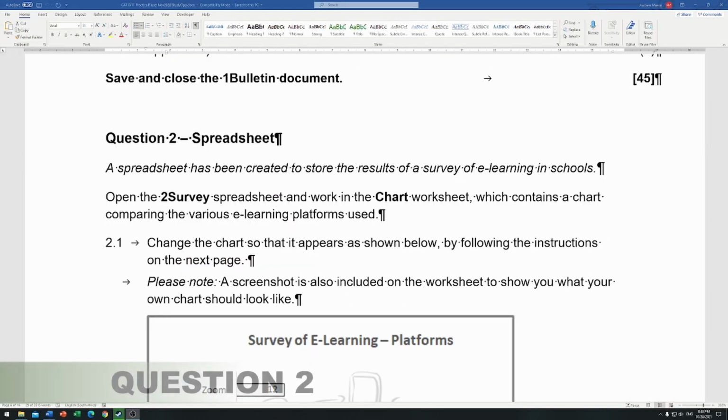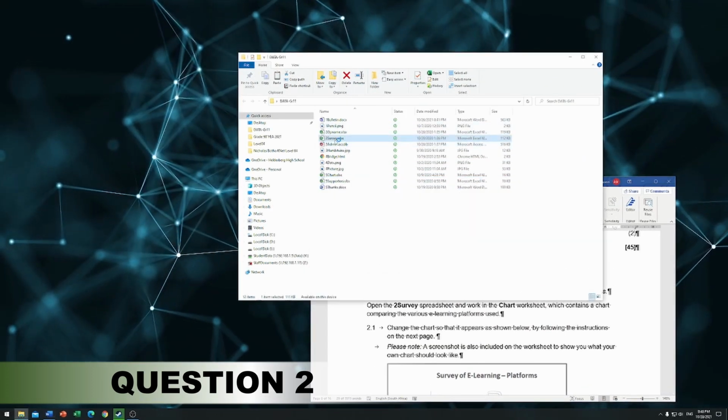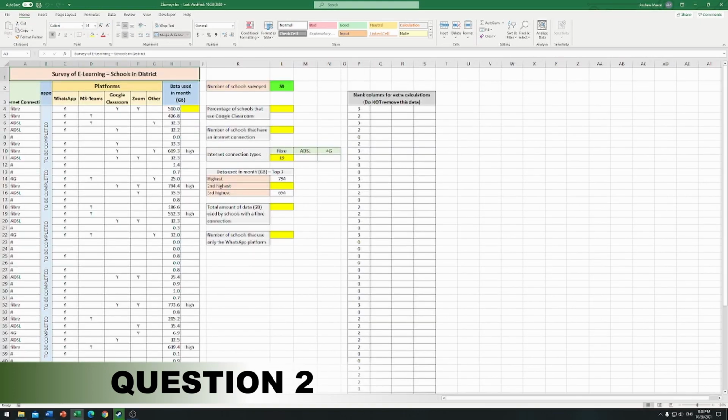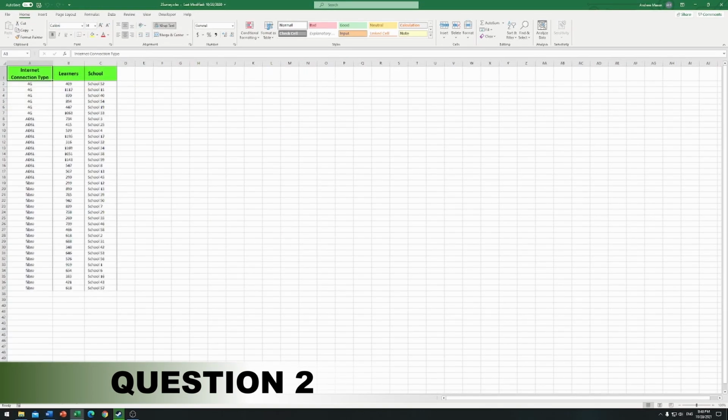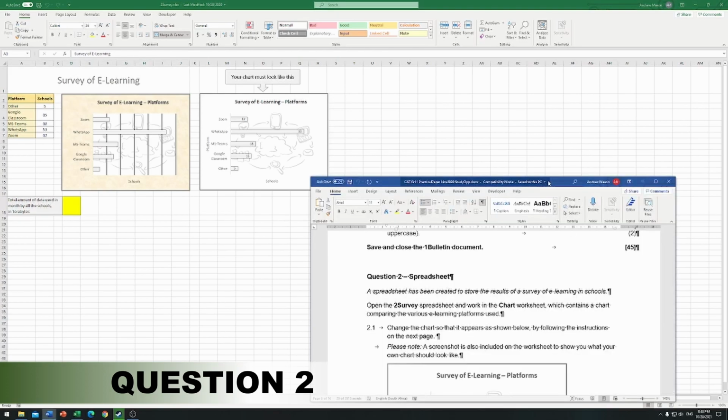Right, so for question 2, we're going to be looking at the spreadsheet 2 survey, which is saved in our examination data. And when working in these questions, specifically Excel, please do be careful about which of the spreadsheets within the workbook you're working in at the bottom. So let's have a look at how one might do this one.